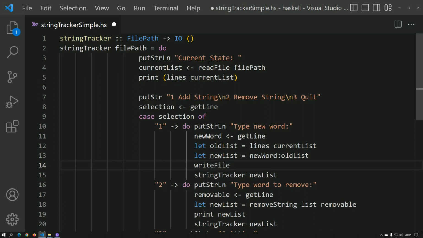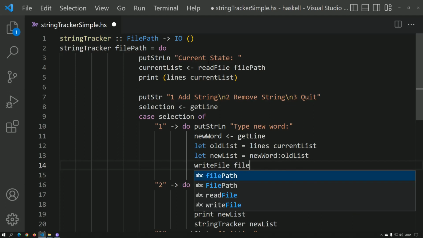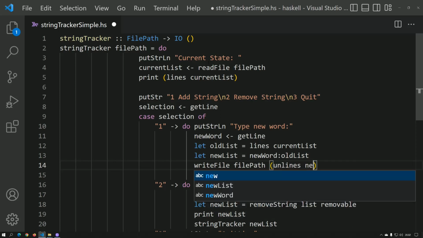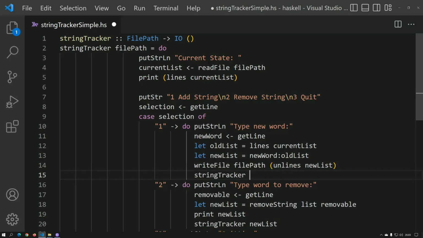But instead we want to write the new state to our file. We will use the prelude write file function, which takes path as a parameter, and then of course what we wish to write to the list. And unlines, it's pretty much the opposite of lines. Unlines takes a list as a parameter and makes it a string. And again we will then call our string tracker with file path. That's the second part done.